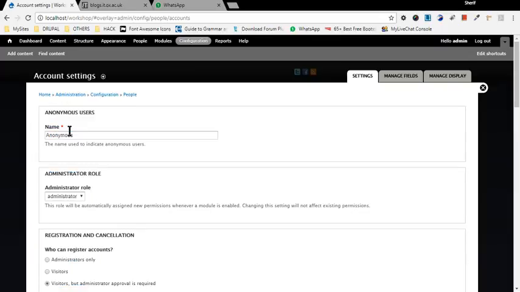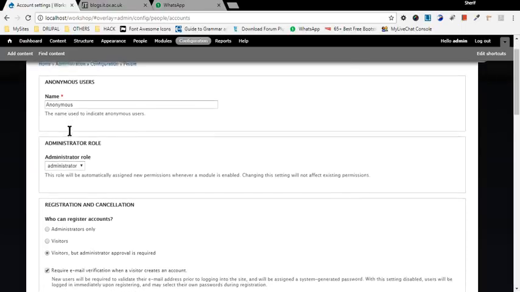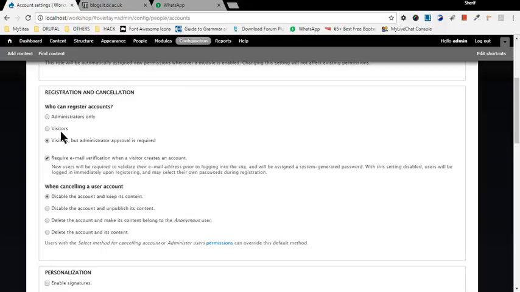Now we want to set some basic elements about account settings. Who can register on your site? Do you want anybody anyhow to come to your website and register on it? If yes, that means you can choose visitors as who can register accounts.